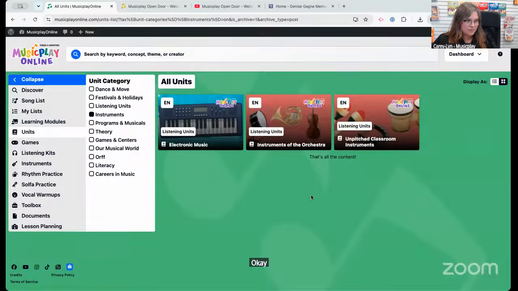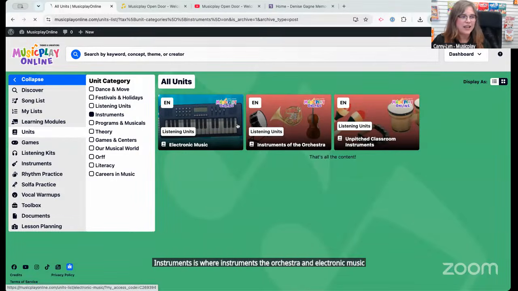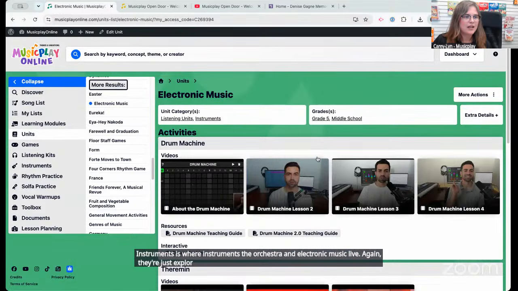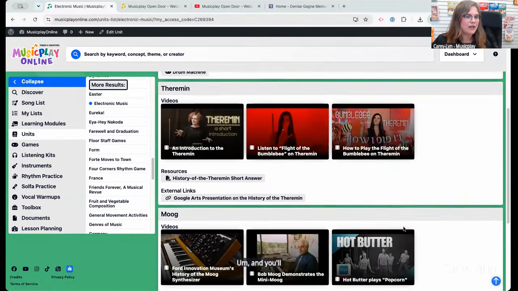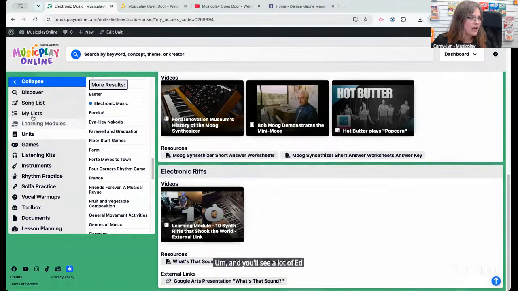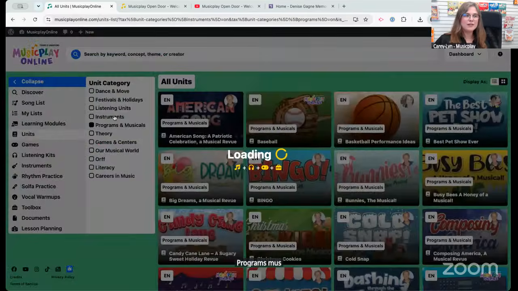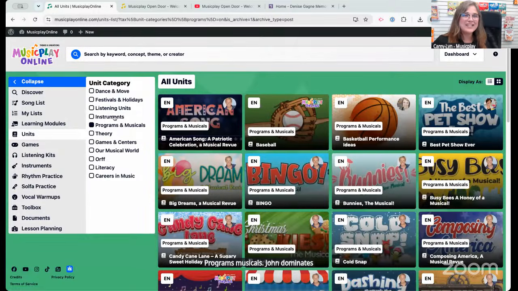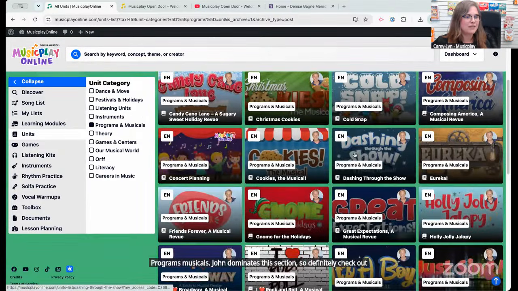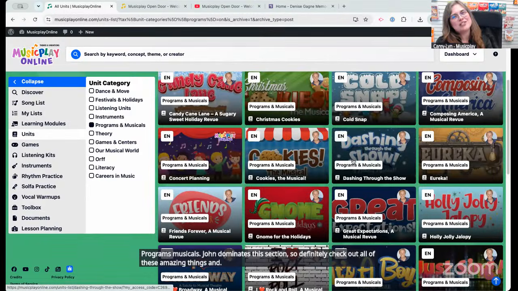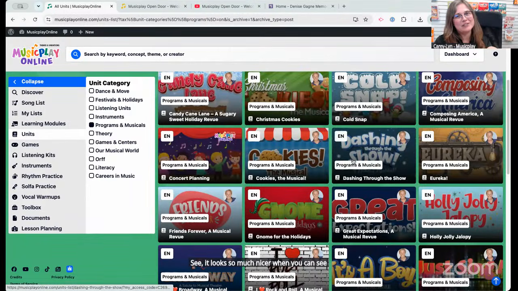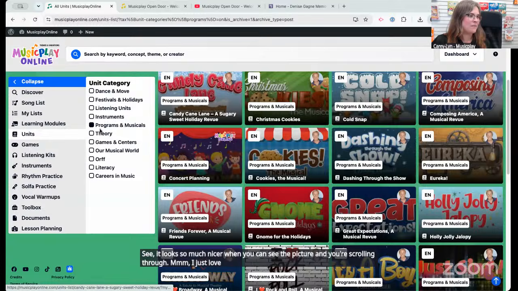Okay, instruments. Instruments is where Instruments of the Orchestra and electronic music live. Again, they're just exploration units, and you'll see a lot of Eduardo in this one. That's awesome. Okay. Programs musicals. John dominates this section, so definitely check out all of these amazing things. And see, it looks so much nicer when you can see the picture and you're scrolling through. I just love it. Anyway.